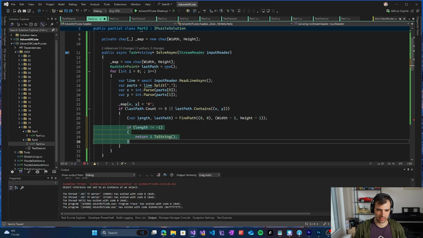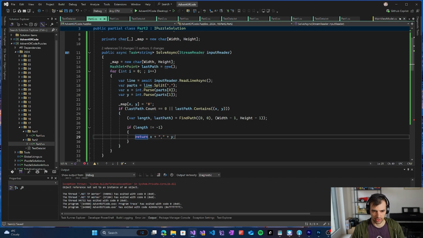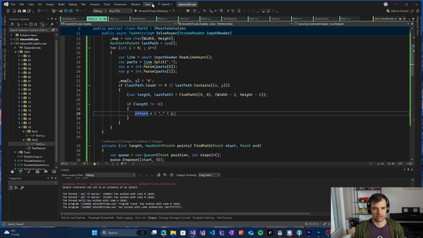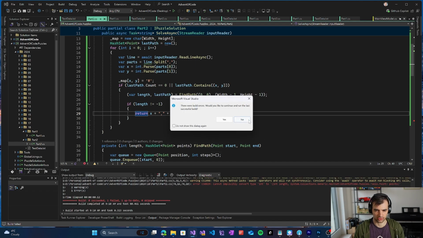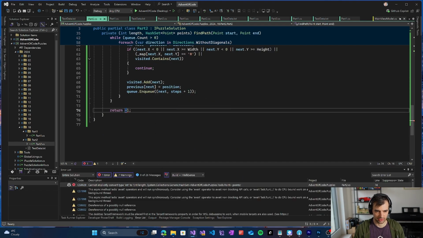And if the length is -1, we will return x plus comma plus y and kind of stop, because that's the place when we stop being able to find the next path. Right, so that seems to make sense to me at least. Hopefully it will be okay now, because we don't have a path.